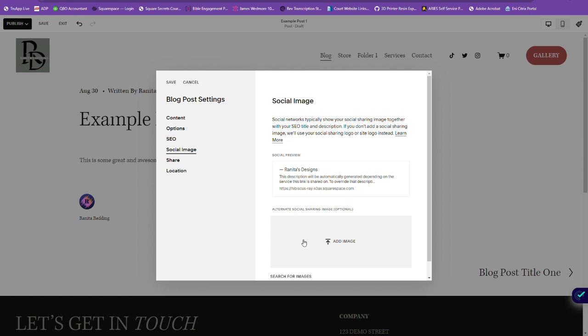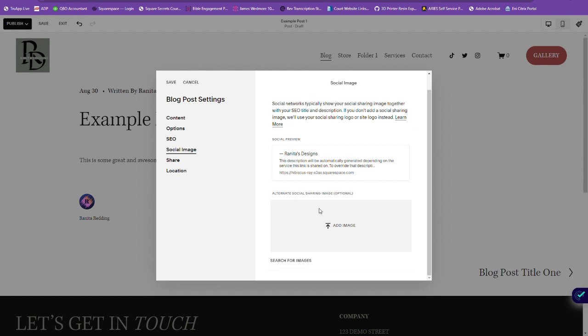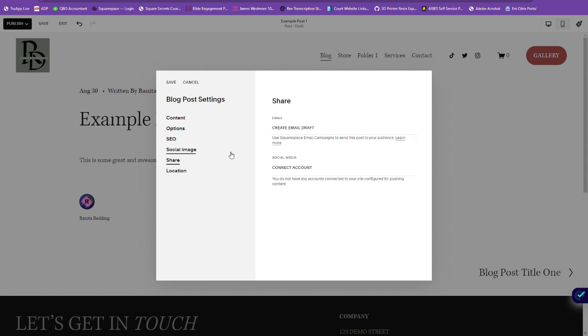You definitely don't have to. Even Squarespace says it's optional here. That's just something if you want to. And then sharing. So if you're using Squarespace's email campaigns, this is where you can create that draft to send out like a broadcast or a blast to your audience.